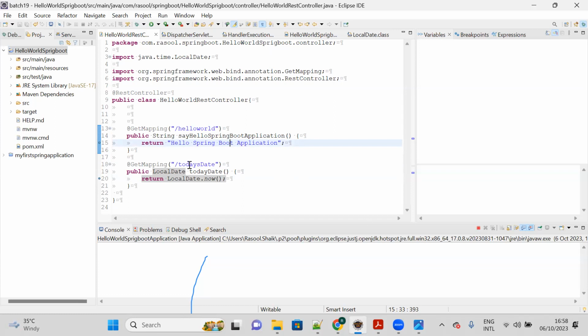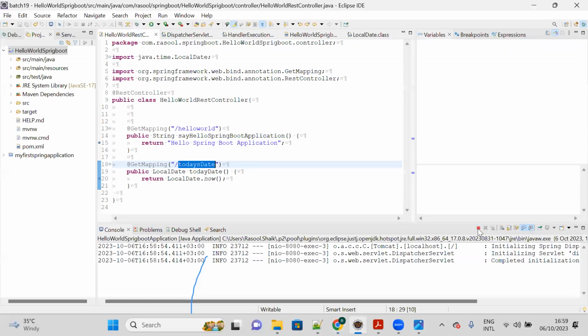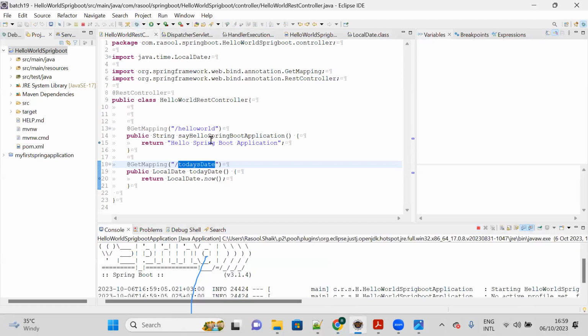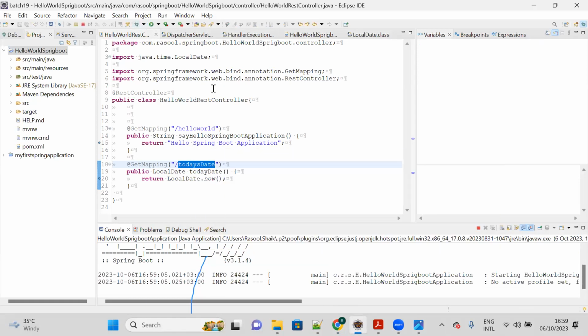Now, today's date, let me copy, go to the browser and paste it, click enter. You are getting the time. So I didn't run the debug mode. Let me run the debug mode. Let me show how we can run the debug mode.